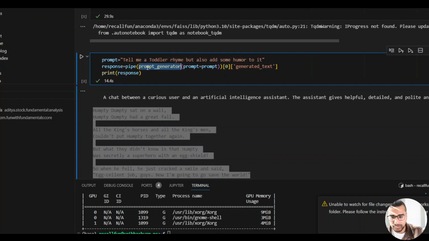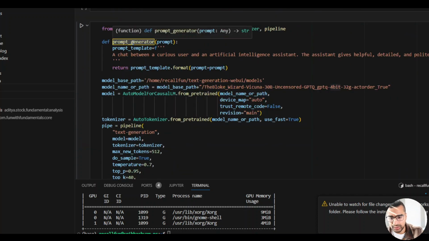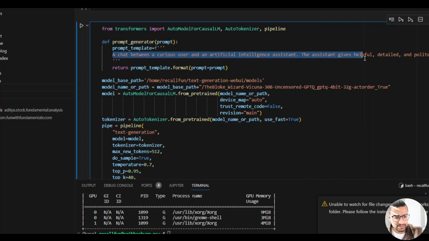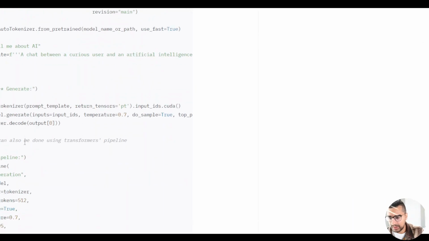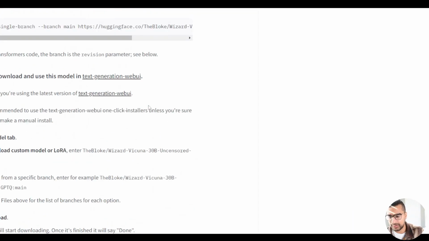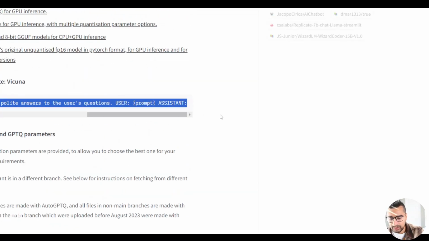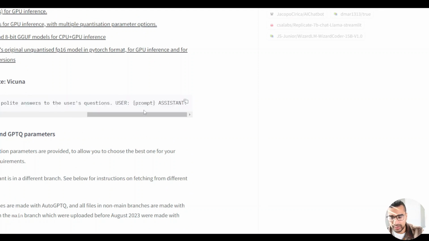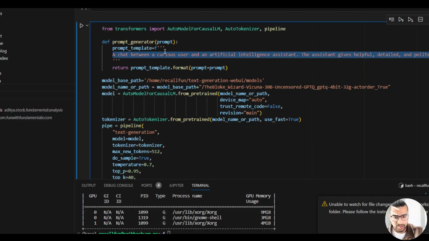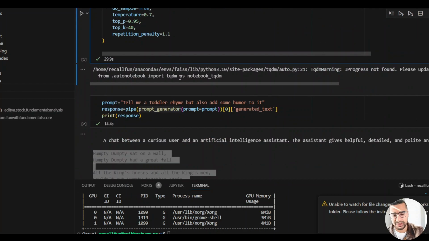So what else am I doing here? The prompt generator is my own function, and I can show you. In this function I have used this prompt template. Where did I get this prompt template from? From the same place where I downloaded this large language model. Here somewhere is the prompt template. All I need to do is copy this prompt template and replace the prompt with my prompt. That's what I'm doing in this function. This is a basic Python function.